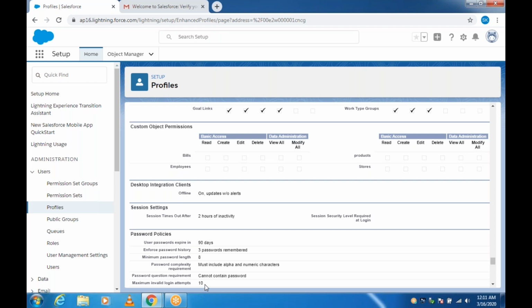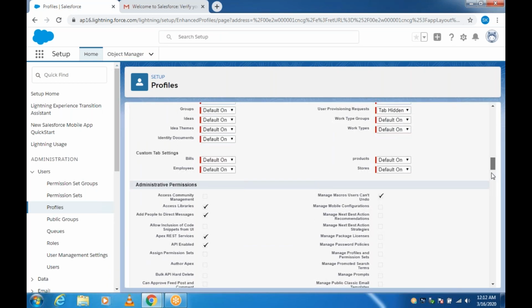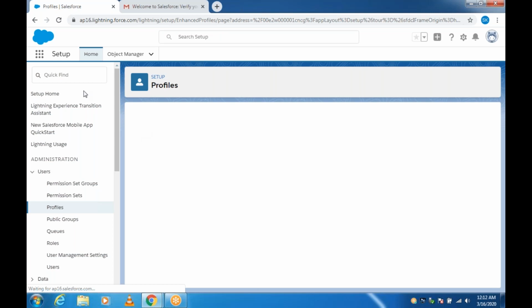Let me try clicking 3 times. After entering a wrong password 3 times, the system should lock his account. Okay, 3 times.